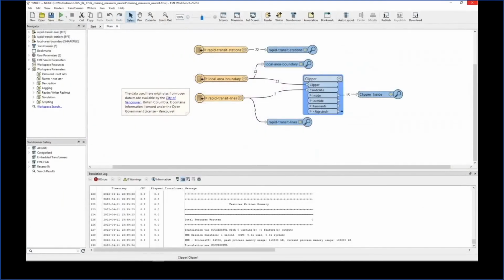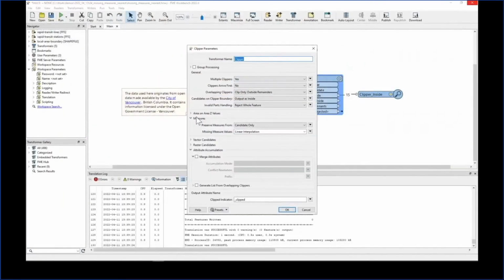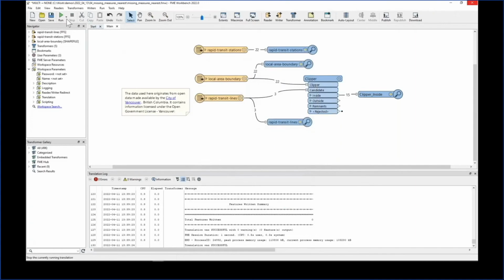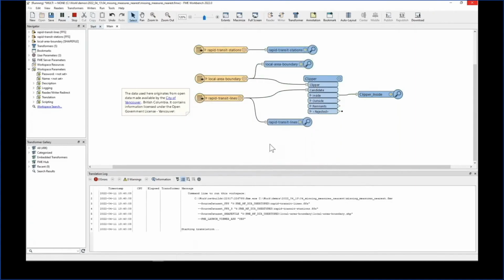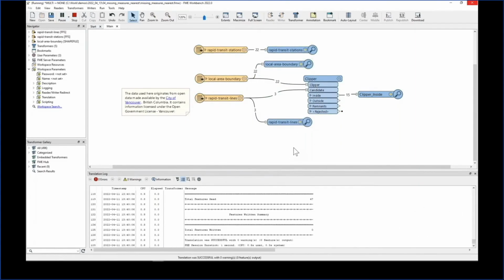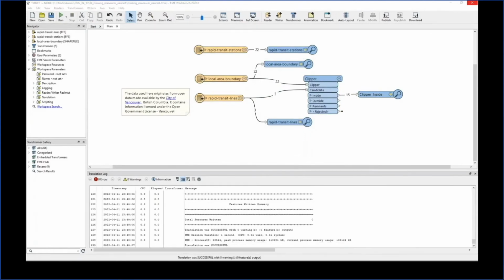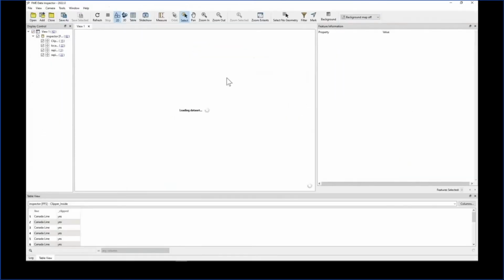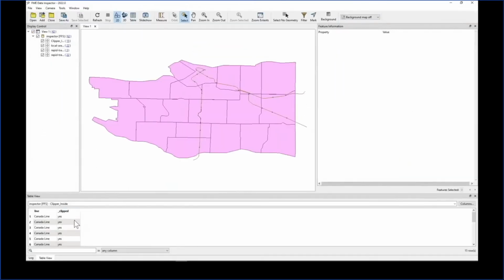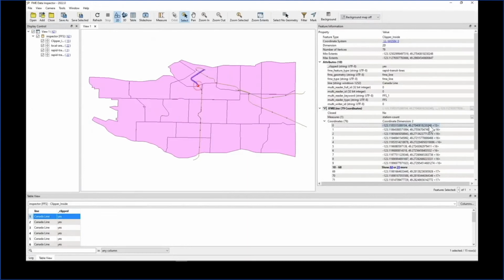So I'm going to open the Clipper parameter dialog. I'm going to look at the measures group. I'm going to change missing measure values from linear interpolation to nearest vertex. I'm going to hit OK and run it again. And now I look, my first point is closest to station 15, and then the next point is closest to station 16, which is what I expected.